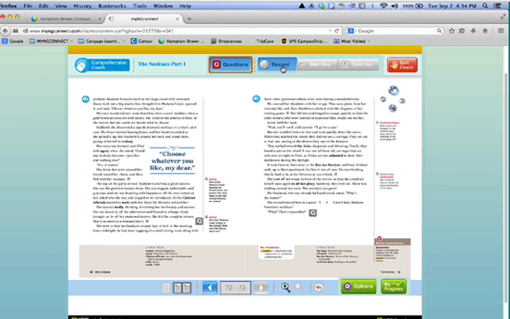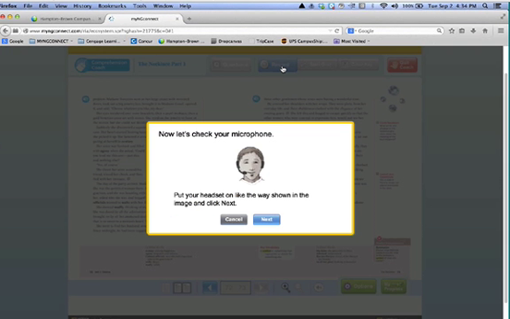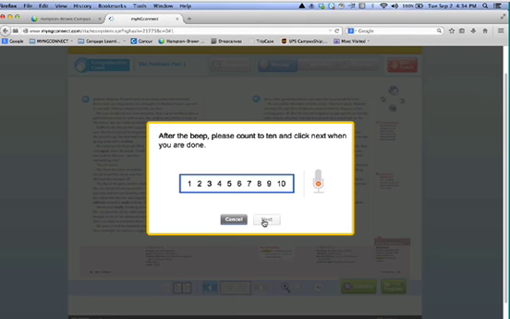Now, let's check your microphone. Put your headset on, like the way shown in the image, and click Next. After the beep, please count to 10, and click Next when you are done.